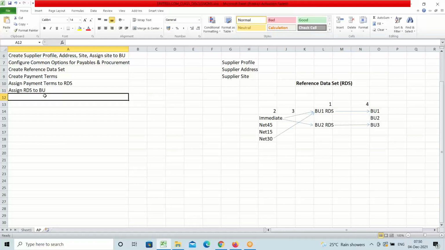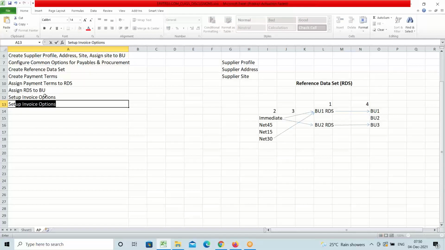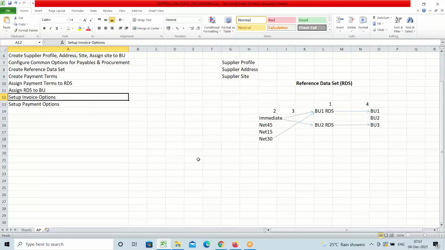Now we'll go into a few setups, like you can say setup or configure. Say setup invoice options, setup payment options. In payables, when we are going to work on the invoice process, we have to create different types of invoices based on the business scenarios. So what invoices we want to create, what rules and what conditions should be applicable when you create invoices, all you can set in the invoice options.